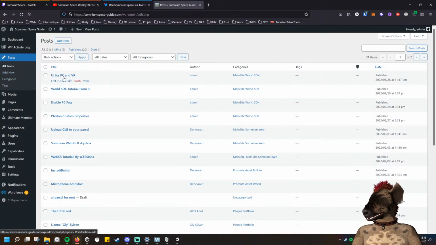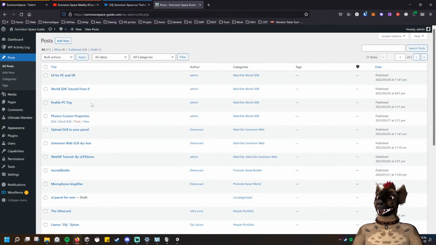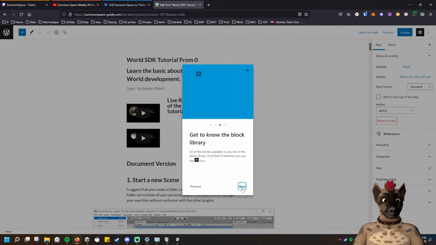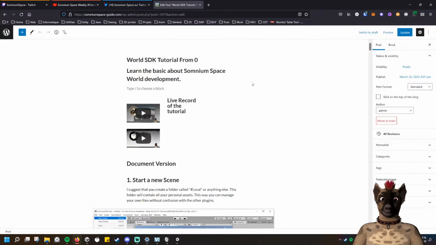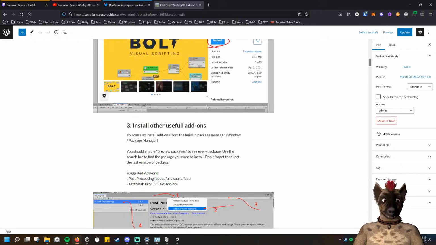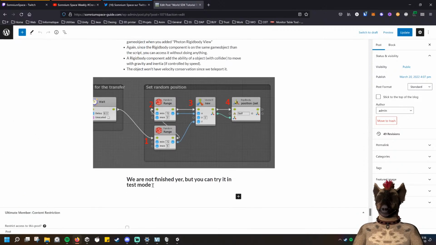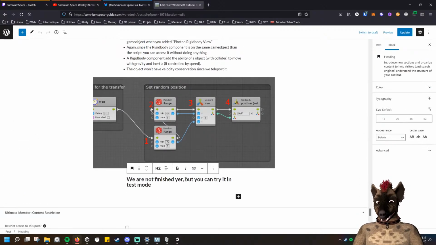UI for PC and VR. Oh, by the way, if you become editor in Somnium Space Guide, it's going to look like this for you. Right now, I think no one is. UI for PC, SDK tutorial from zero. Looks like Ultralord's in there. You have been editor in the past. Yeah. I don't remember what he was doing. I got five people, maybe. Okay. We are not finished yet, but you can try it in this mode.